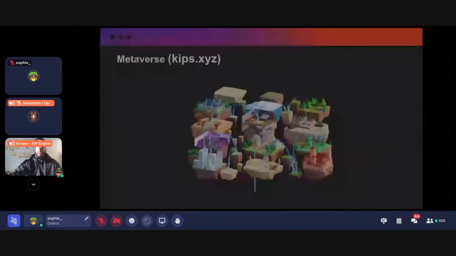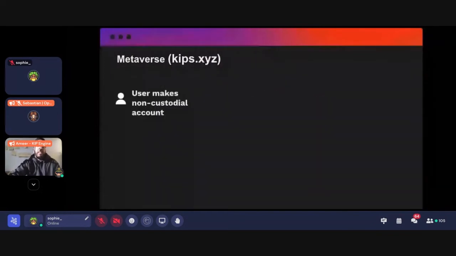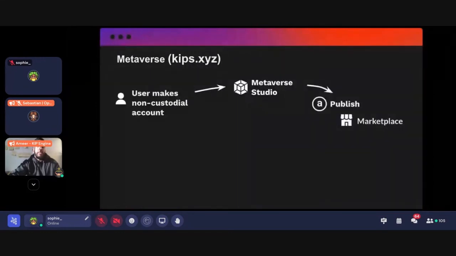So our engine will power multiple metaverses. We will launch Kips.xyz as the first, and users make non-custodial accounts. Every user gets their own metaverse home. They create the assets, which are then published onto Arweave and the marketplace. These are fully customizable and composable thanks to SmartWeave contracts.